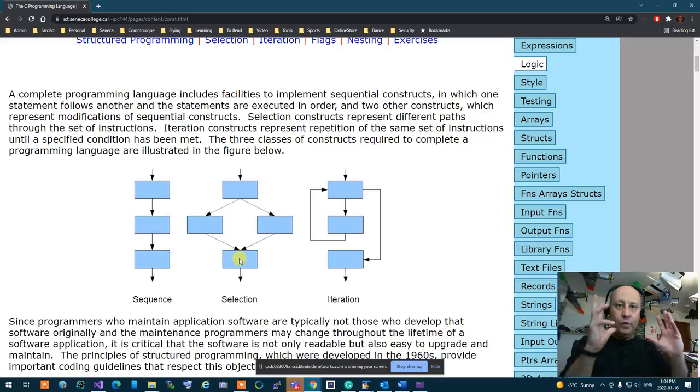Having all these three things, sequentially being able to do things, making selection based on criteria, and repetition, we're all done. We can do anything we want. Are we okay with this?